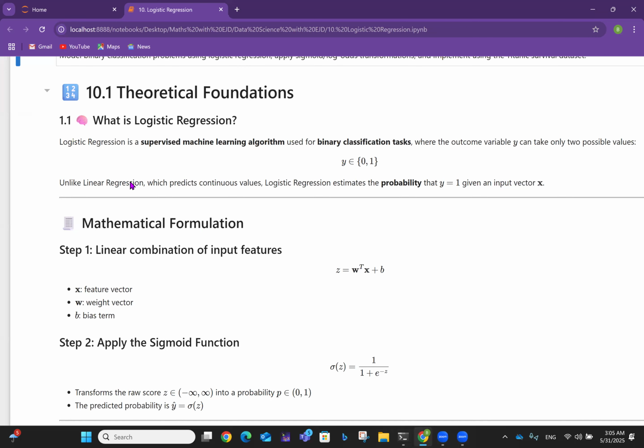So, first of all, what is logistic regression, right? Logistic regression is a supervised machine learning algorithm used for binary classification tasks where the outcome variable y can take only two possible values. So, y belongs to the set {0, 1}, black or white, male or female, top or down, just like I said before. Unlike linear regression, which predicts continuous values, logistic regression estimates the probability that y is equal to 1 given an input vector x, right? So as you're getting a number from linear regression, you are getting a probability of one of two possibilities from a logistic regression.